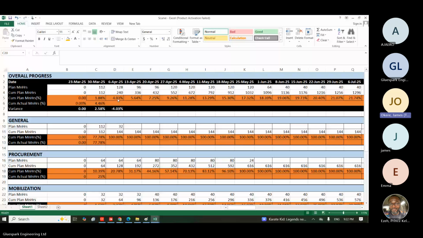Then here, I will put 100%. I will put 90-something percent. That's 96.67%. Then finally, under procurement, I'll put 100%. I'm done with my procurement. So I need to make this a percentage.